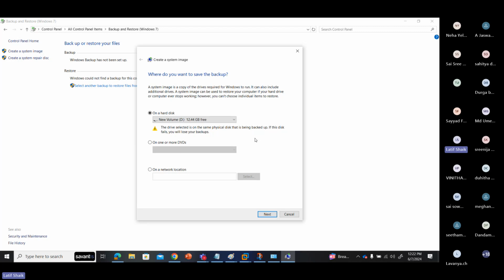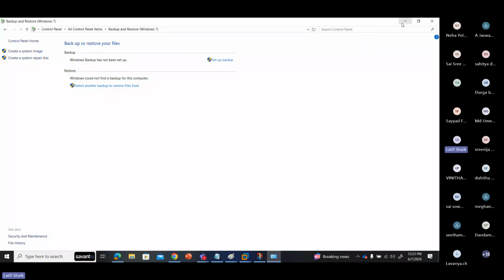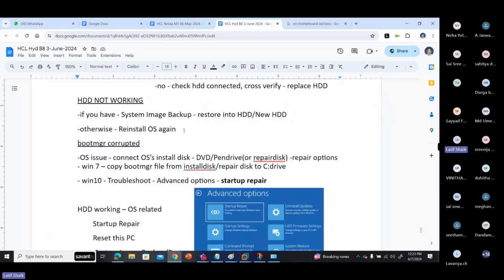It's not a regular backup. It's not a data backup. The entire system is taken as an image backup. In case your system stops working or the hard disk fails, you can restore it from the system image backup. Okay. So if you have a system image backup, you can restore it onto the hard disk.